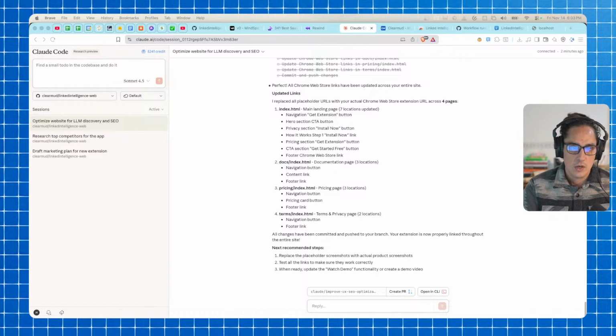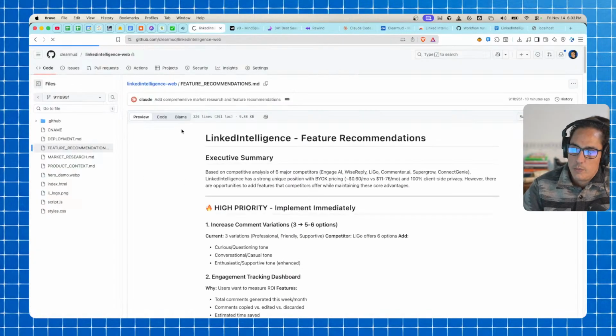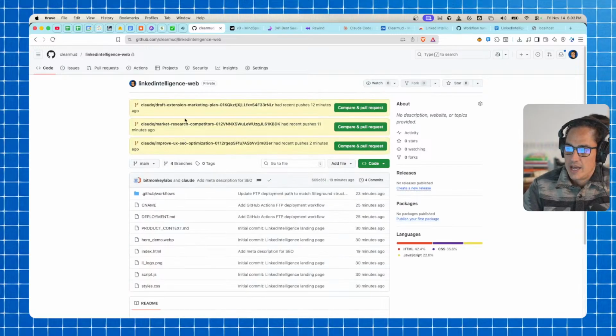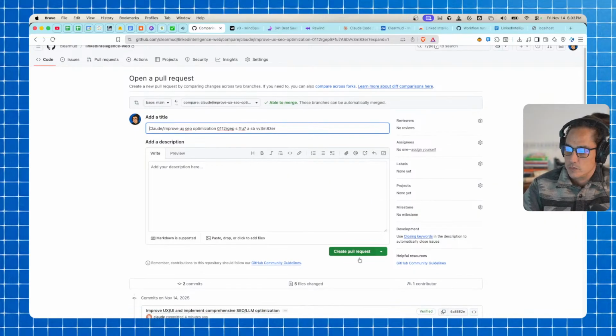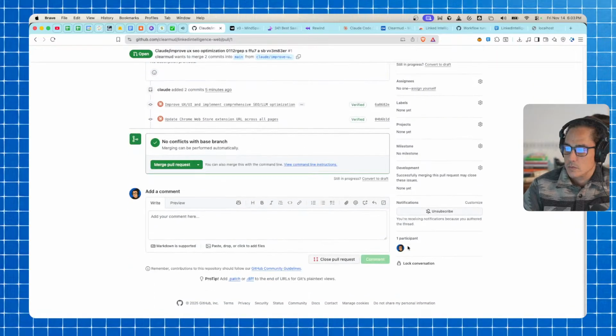Interesting. Okay. Well, you know what we'll end up doing here? Let's go ahead, go to our code here, go to our repo, and we're going to look at that more recent compare and pull request. And we're going to merge.